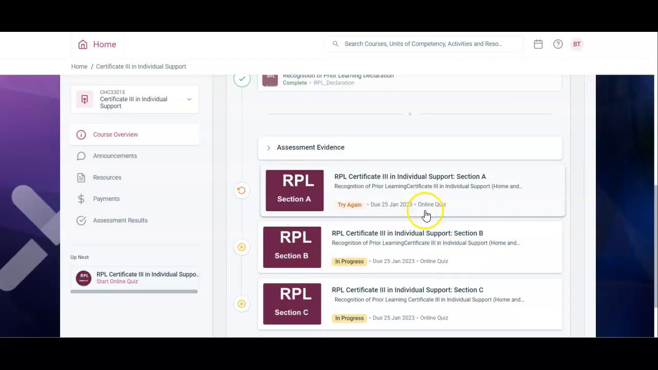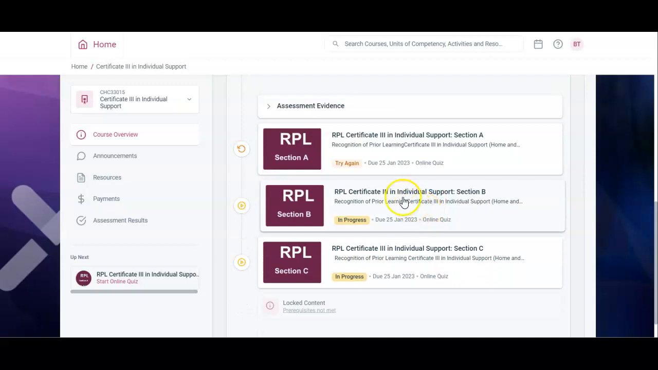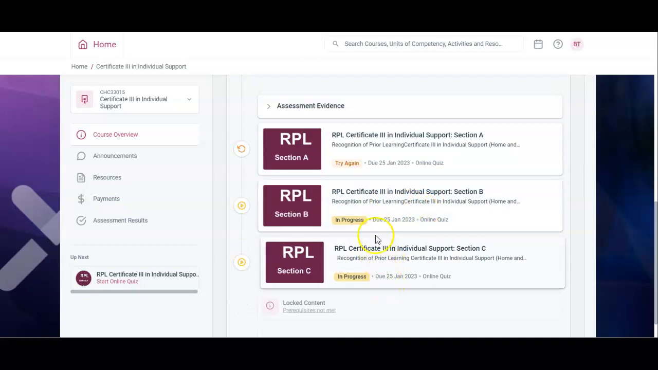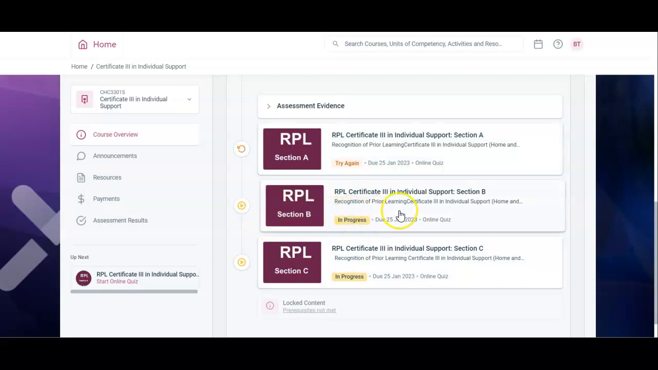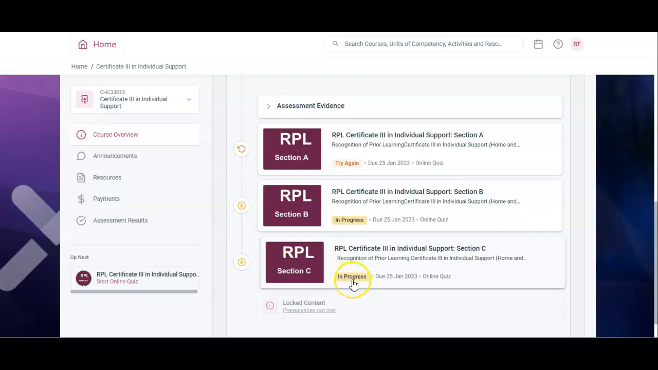So we can see here that our current student has had a go at completing some of these aspects. So you can see that our student has jumped into section B and had a look around. We can tell that because it says in progress here, and we've also got the little play button that says in progress, and the same for section C as well. So our student has jumped in and had a good look around, which is great.